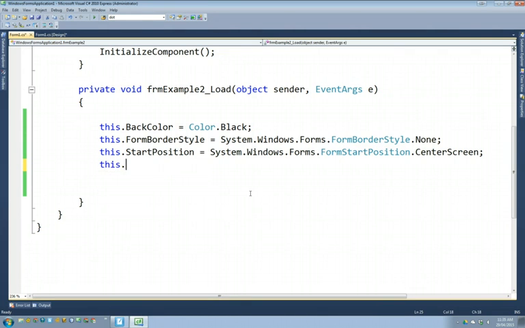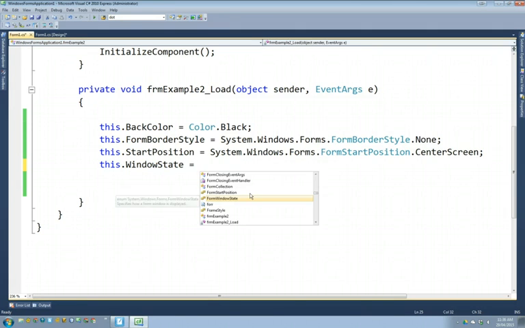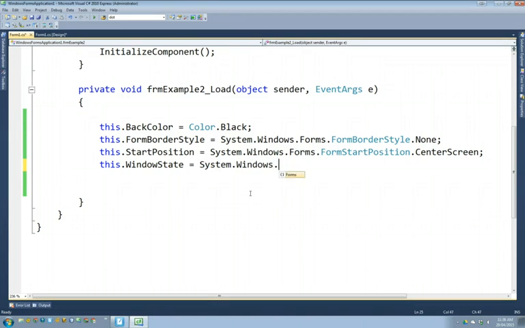All right, now this next one. this.WindowState equals System.Windows.Forms.FormWindowState.Maximized. I know it's a long one. Okay, here we go, full screen on our app. I wouldn't recommend running it at this point unless you're familiar with how to get out of it once it runs. But right now what we're going to say is that this form is going to run maximized.